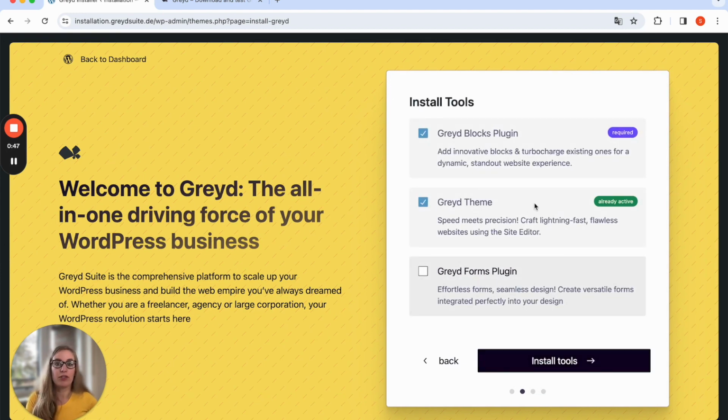Greyd.Suite consists of several tools. There's the Greyd Blocks plugin, which is necessary since it brings all the enhancements and additions we've made to the native block editor of WordPress. Then there's the Greyd theme, which is a full-site editing theme with a lot of additional global styles, among others, and also lots of ready-to-use patterns and templates.